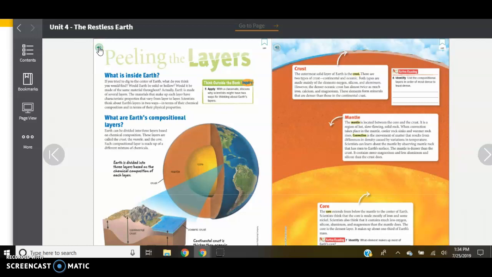Peeling the layers. What is inside Earth? And it will simply play it for you. What is inside Earth? If you tried to dig to the center.